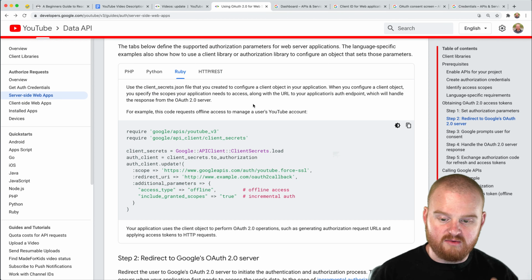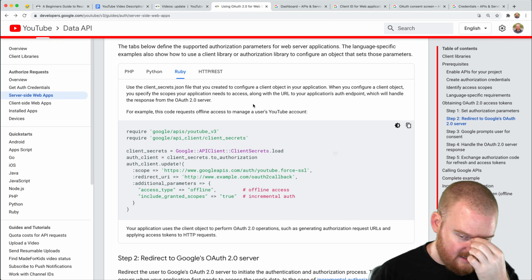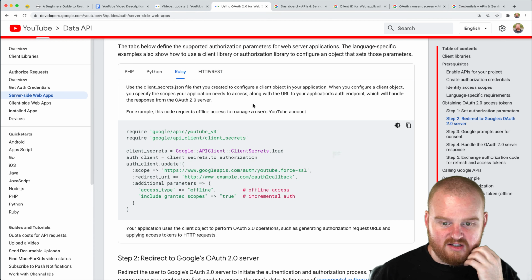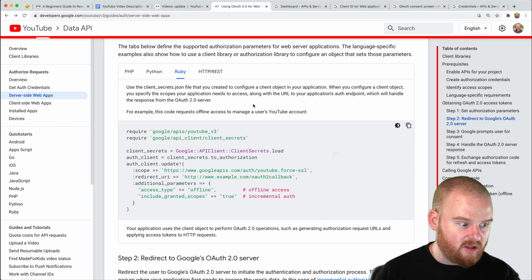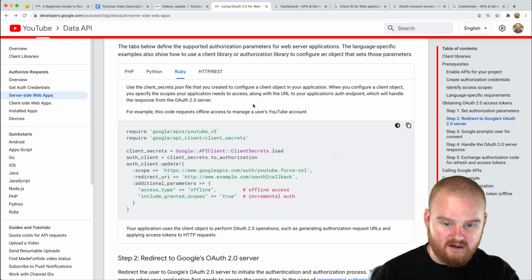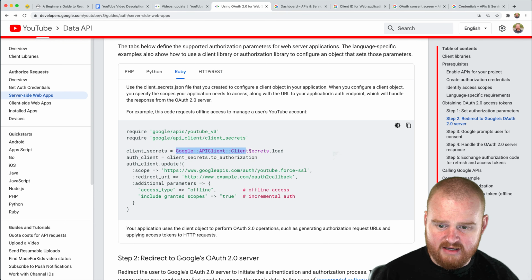So we're going to use Rails's encrypted secrets to store our client ID and our client secret, and then we'll generate the JSON that would have otherwise been provided to us in that download, and then we'll plop it into this initializer call.